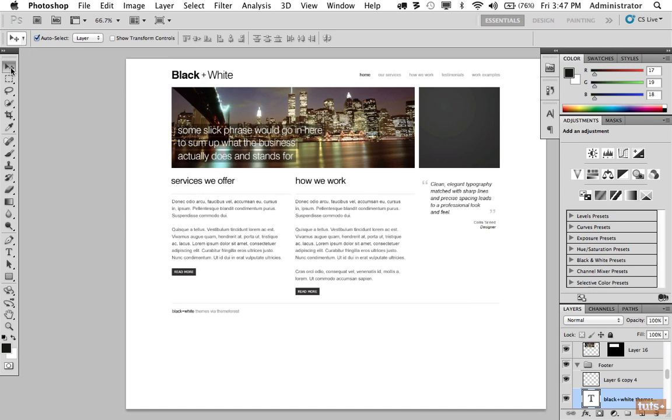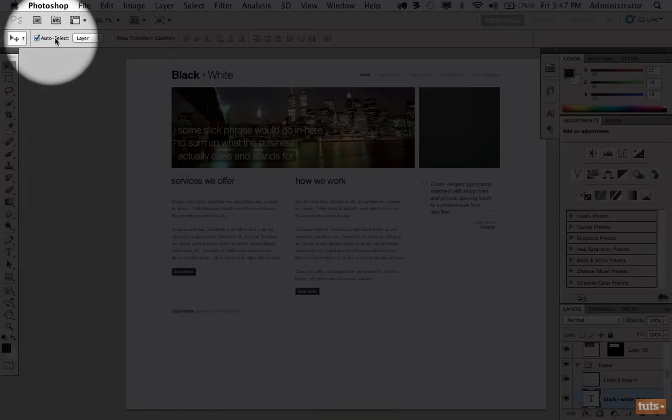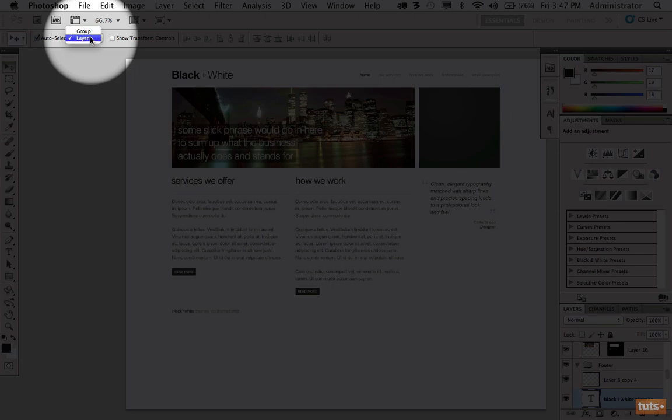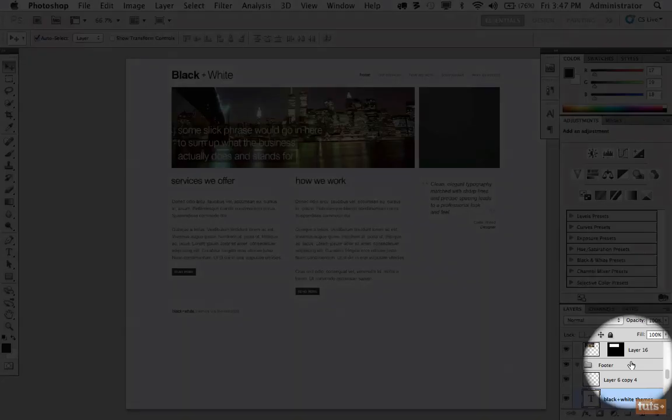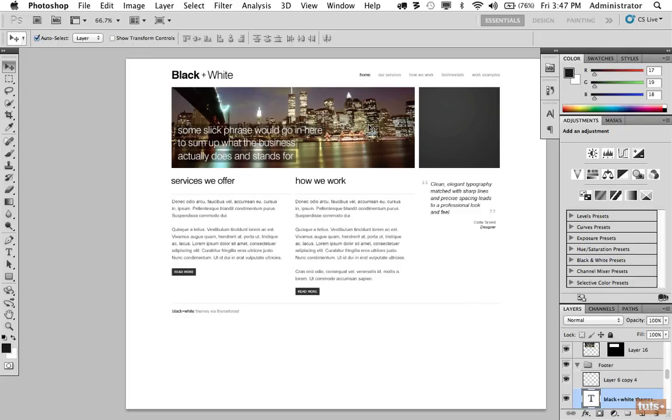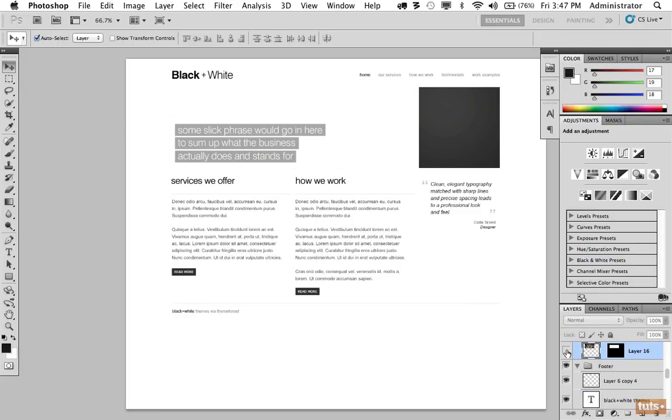So I can do that by selecting the cursor tool, and I'm going to come up here and choose Auto Select and make sure Layer is selected. Now, when I click on the image, if you refer down to the bottom right-hand corner, you'll see that we select that layer. And if I turn that off, you'll see the image is gone.